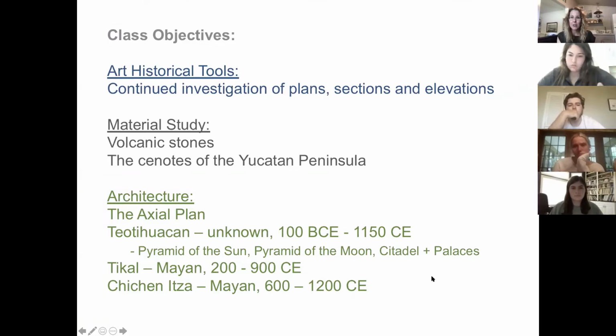We're going to look at volcanic stone, or a series of sites that are made from volcanic stone. We're going to take a glance at the cenotes of the Yucatan Peninsula. And then as far as architectural terminology and sites go, we're going to examine the axial plan. You'll learn more in a minute what that is. We're looking at Teotihuacan, Tikal, and Chichen Itza.